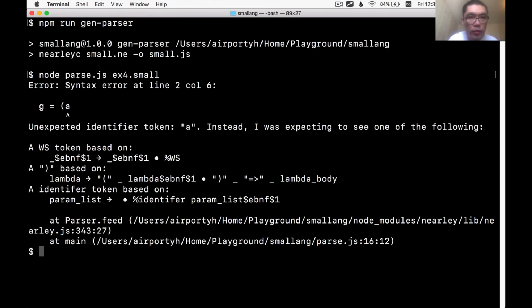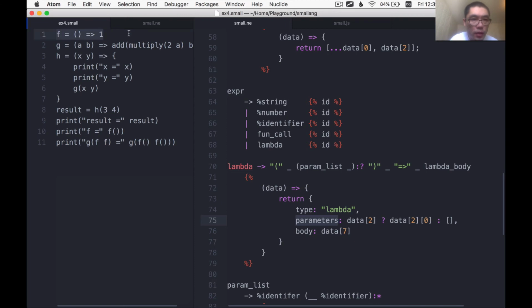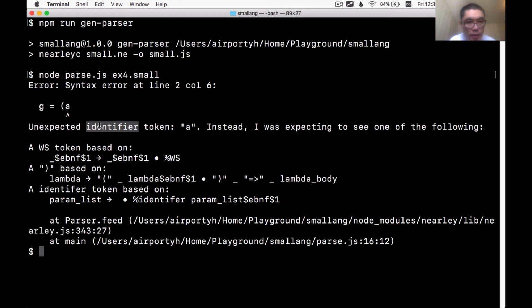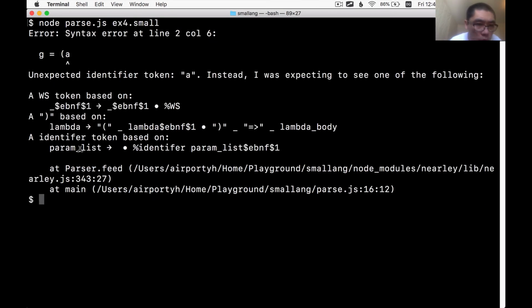Okay, I think we got through this first line. Now it's complaining about this second line. Unexpected identifier token A. Instead, I was expecting to see one of the following: either a whitespace, a closing paren, or an identifier token. So this doesn't really make sense because it says I'm not expecting an identifier, but yet later on it says I'm expecting an identifier token. So I think this could potentially be a bug in nearley.js.